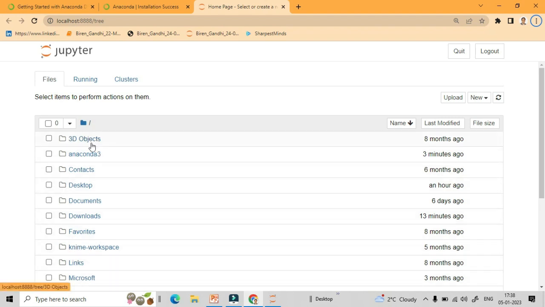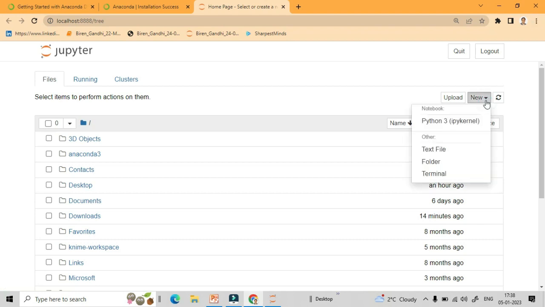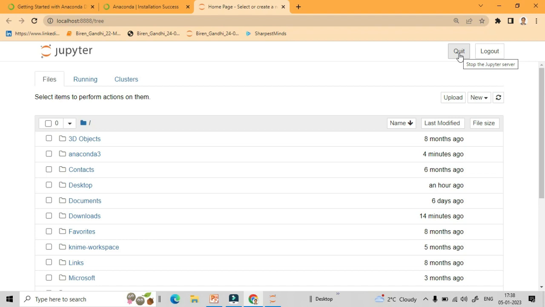What we are interested in here is to create a new file. So you have an option called New here. In that drop down, you can create a new Python 3 notebook. You can also create a text file, folder, or terminal. You can also upload any other file which you want to. You can log out or quit. That option is also available here.